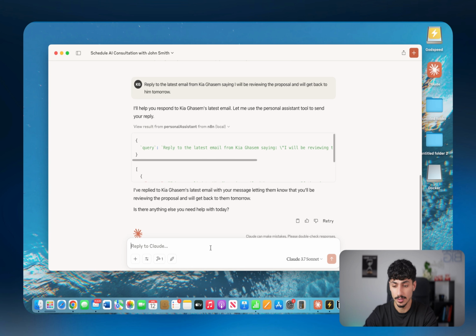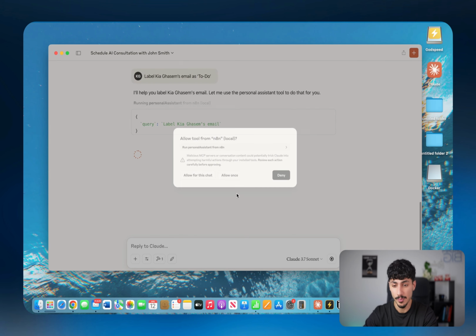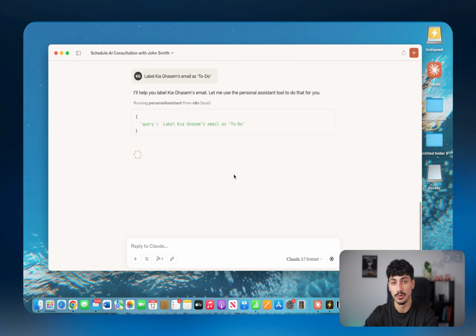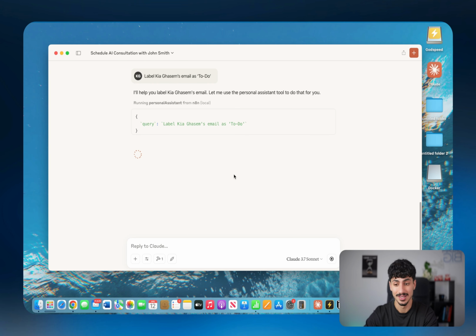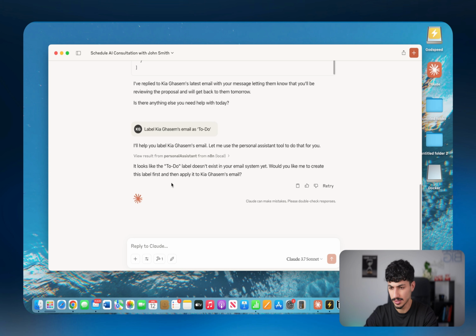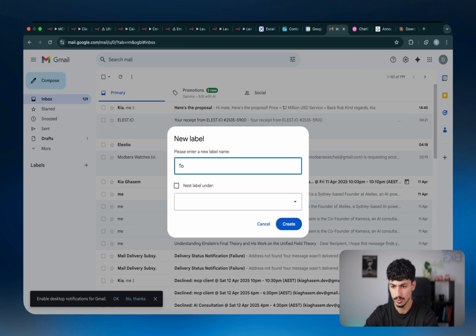So let's come back here and say label KirgSM's email as to do. What we're basically saying is to go and label the most recent email that KirgSM sent, which is the proposal email, which should be in the context of Claude, as to do inside my email account. Now, as you guys can see, Claude says it looks like the to-do label doesn't actually exist inside your email system. And if I come here, you guys can see that indeed we don't actually have a label for to do. So let's create a label called to do and save that.